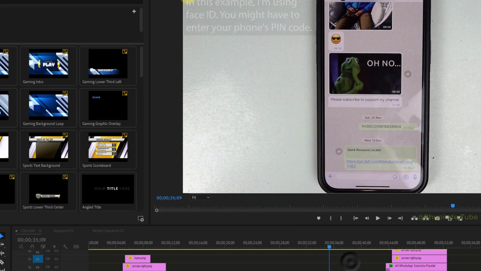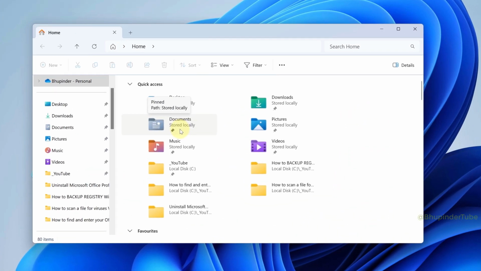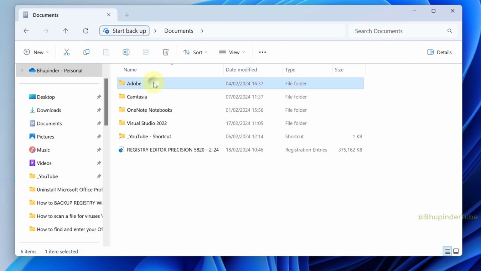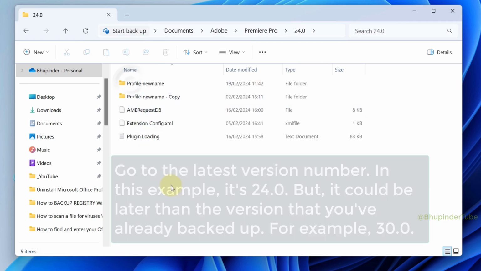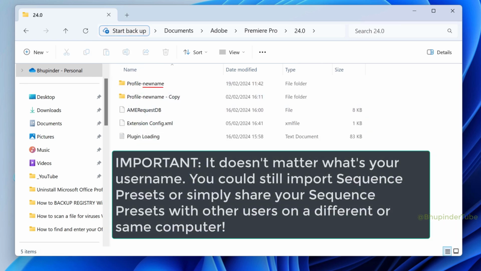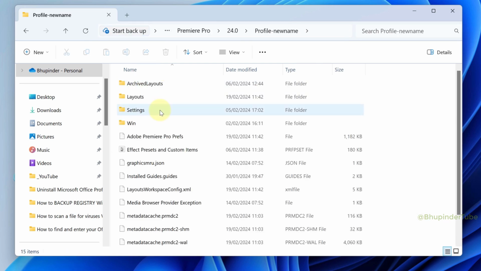So in order to import it, close Premiere Pro and then open File Explorer, open Documents, open Adobe, open Premiere Pro, open the folder with the number of your latest Premiere Pro version, and then open the folder beginning with profile. If you got more than one, then make sure it's a profile that contains the same username that you use to log in to your Windows. So open the profile folder and then open the settings folder.